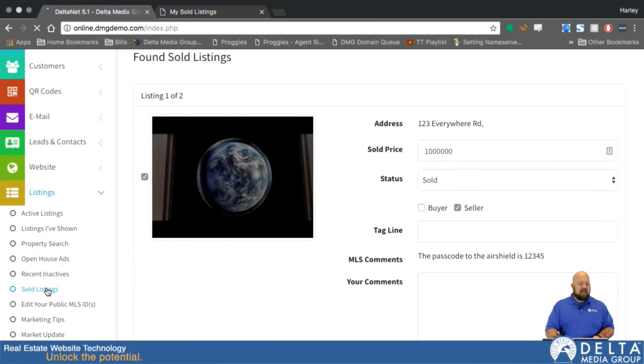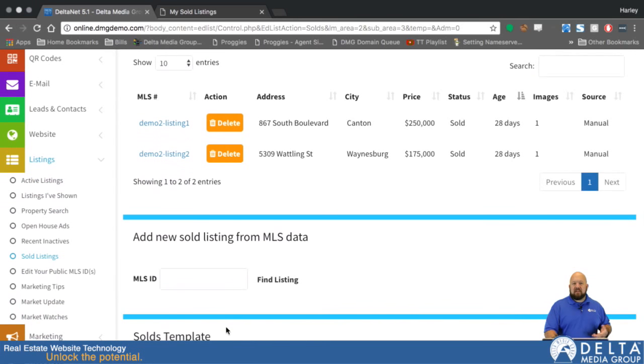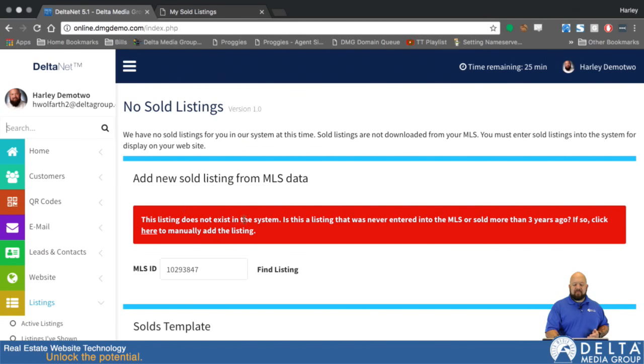Now the new feature we just added to this system is if we don't have data for a listing in our system. Now this will happen with really old stuff. Say we're only getting sold listings data from the MLS for the last 3 years, for example. If you've got a listing that's say 5 years old that was never added to the system and you want to go in and add it manually now, you can do that. So if I go in under MLS ID and I type in something ridiculous that hopefully doesn't find a listing and click Find Listing, there we go. So you can see listing doesn't exist in the system. It was either never entered into the MLS or sold more than 3 years ago. If so, click here to manually add it.